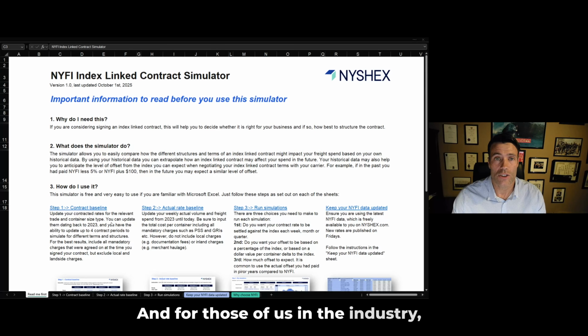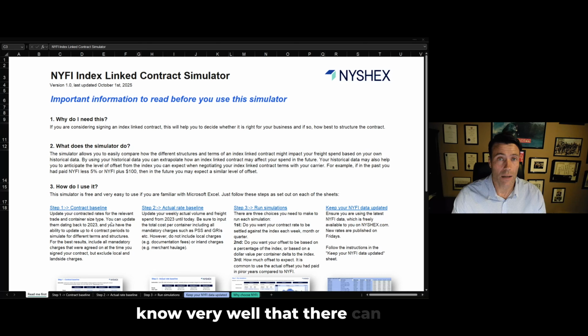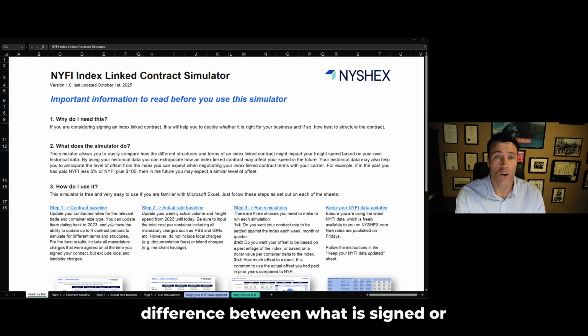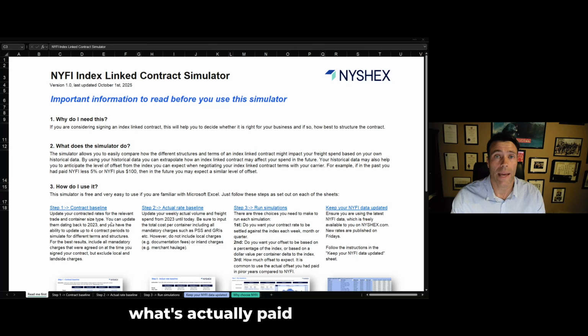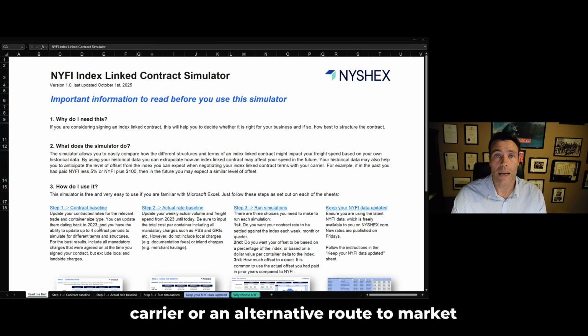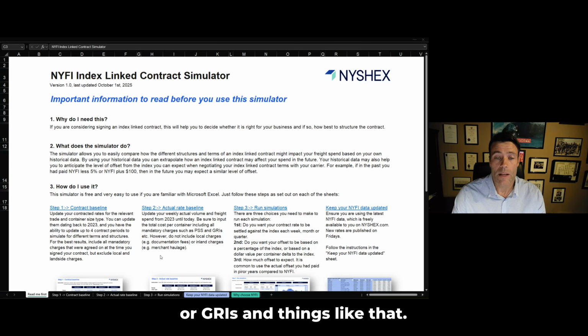And for those of us in the industry, we know very well that there can be a big difference between what is signed or agreed to at the time of the contract and what's actually paid in the market when you have to deal with blank sailings and now you need to find an alternative carrier or an alternative route to market or GRIs and things like that. So that's step number 2.